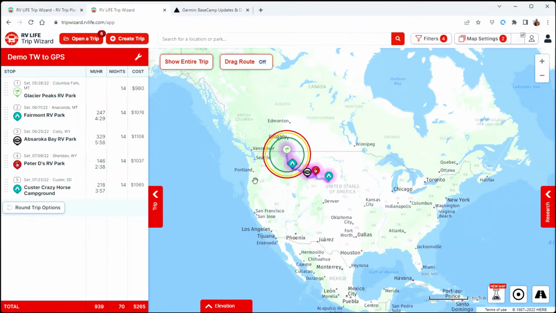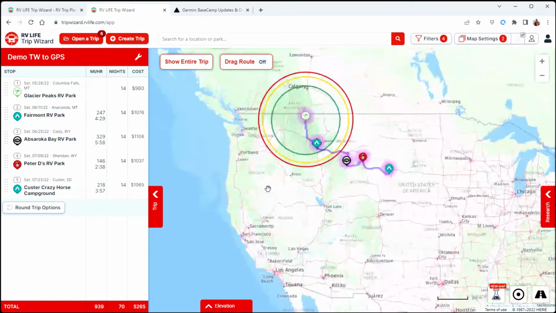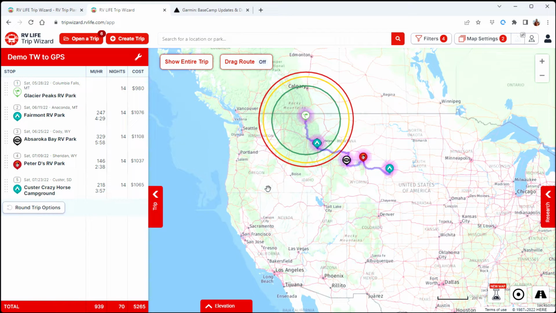You can see here I have TripWizard opened up. I created a very simple demo trip. We just have 5 stops in it. Again, this is just kind of a sample, but something to use for the demo. So what we want to do is take this trip and import it into our Garmin GPS.